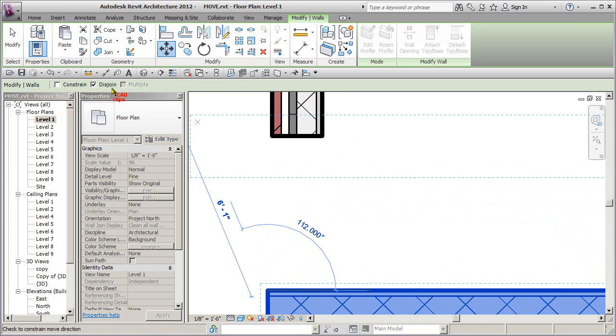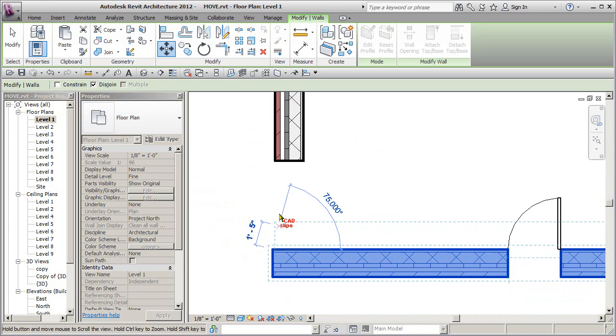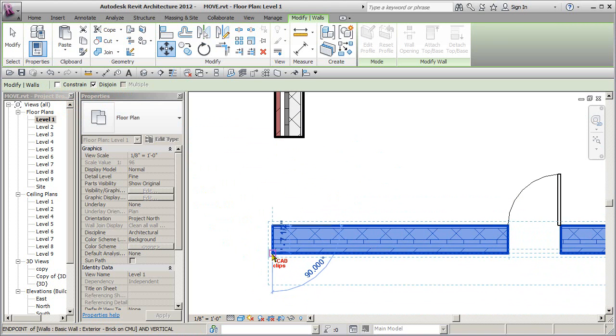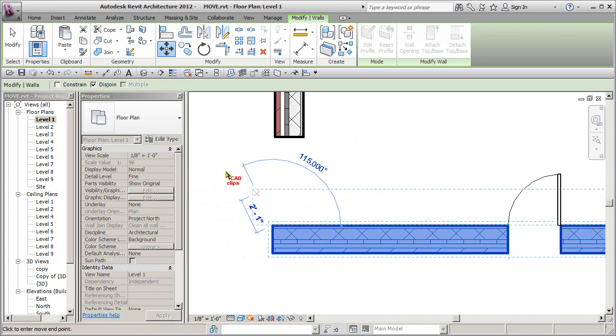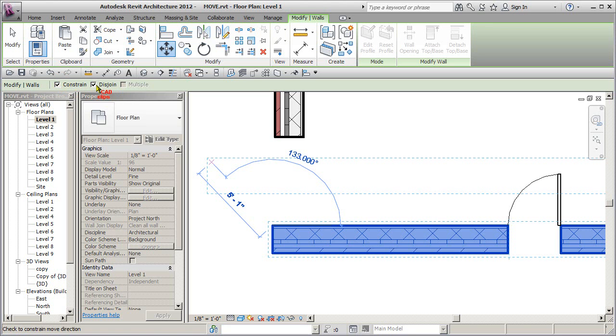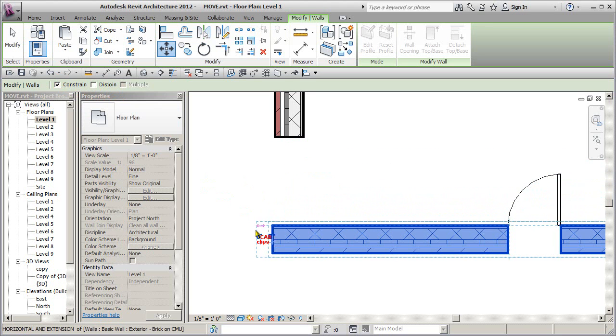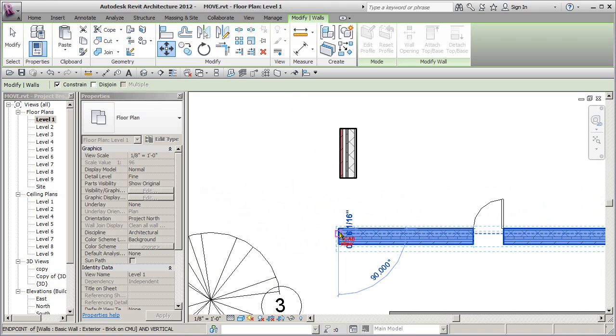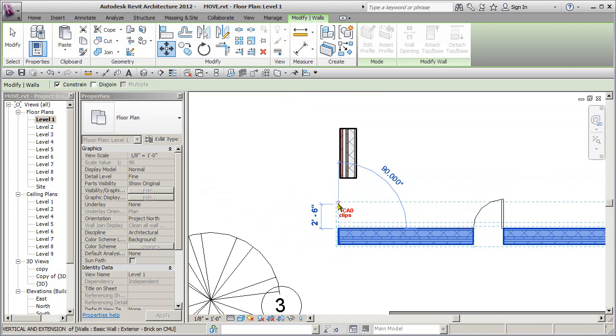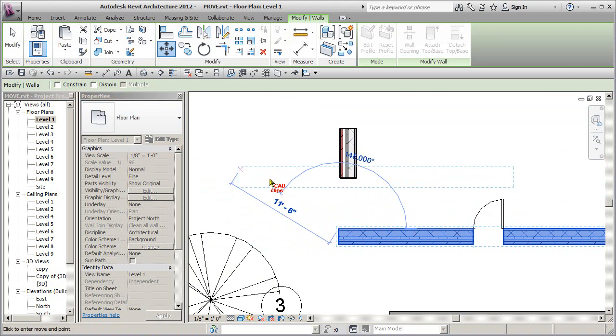Always read your options here. One says constrain and one says disjoin. Disjoin means that if there's another wall or something connected to it over here, it's not going to try to drag the other wall with it. It'll disjoin. If you say constrain, when you go to move it, it's like an ortho. It'll only move orthogonally, which is really nice. Okay, you can take your constrain off.